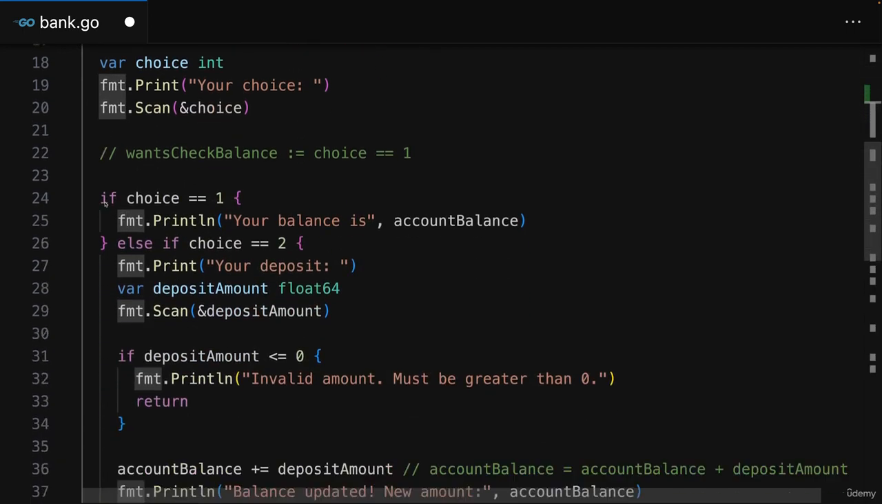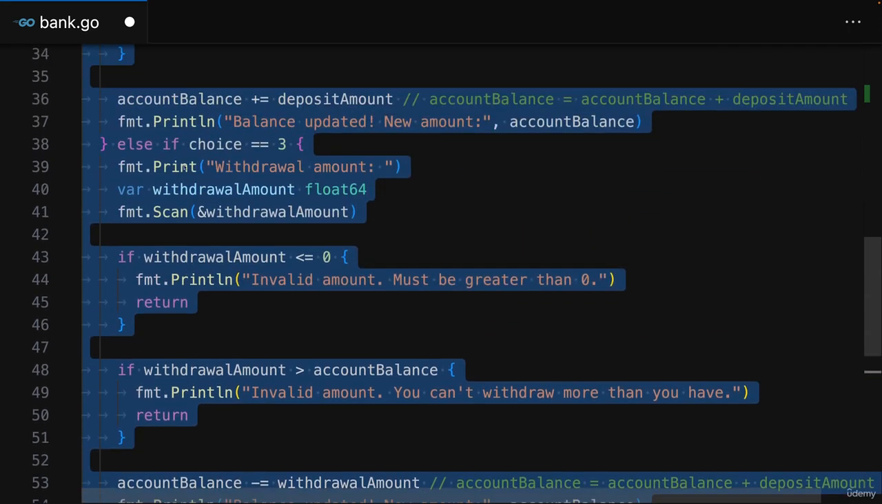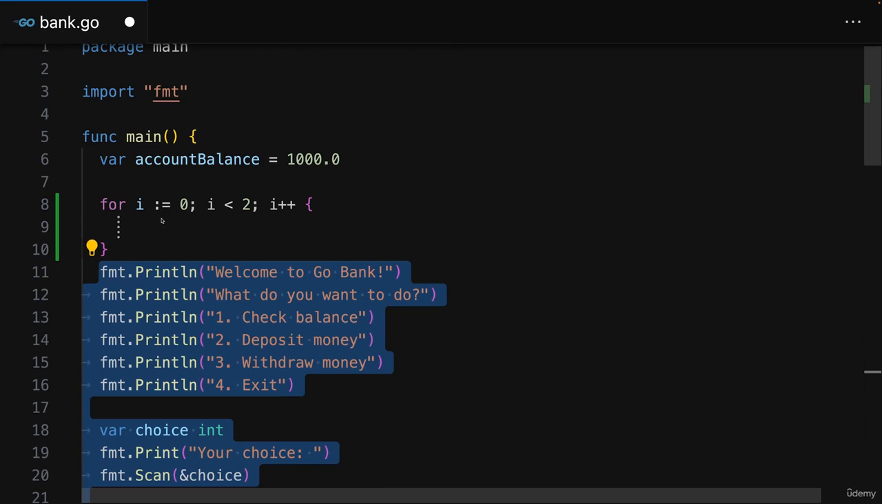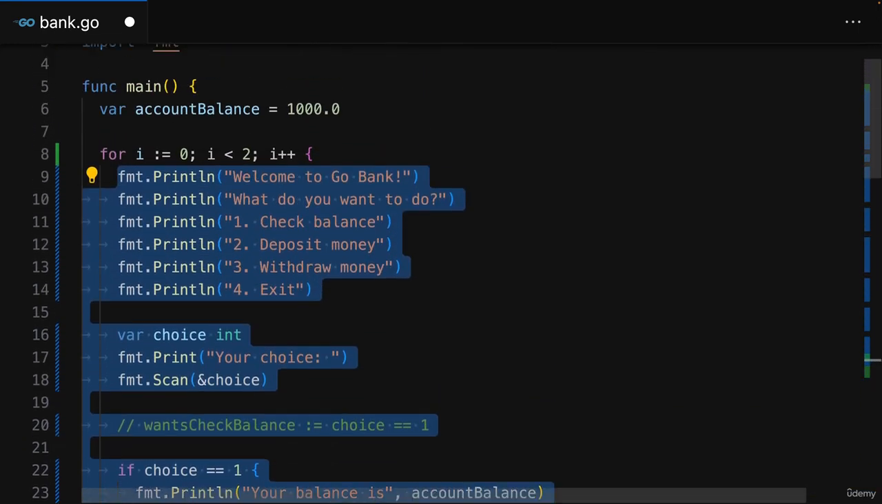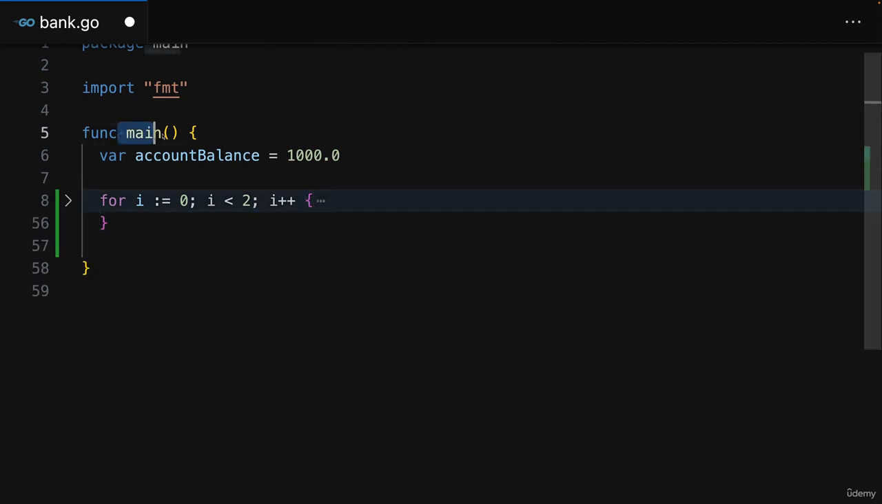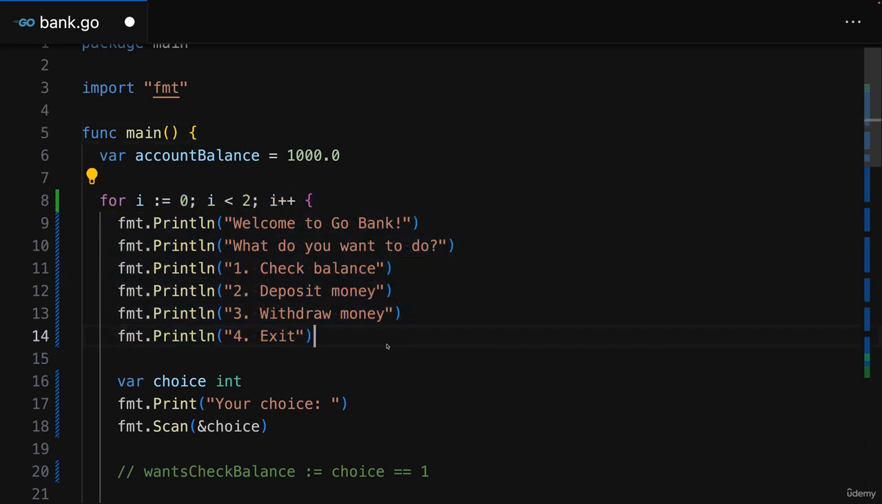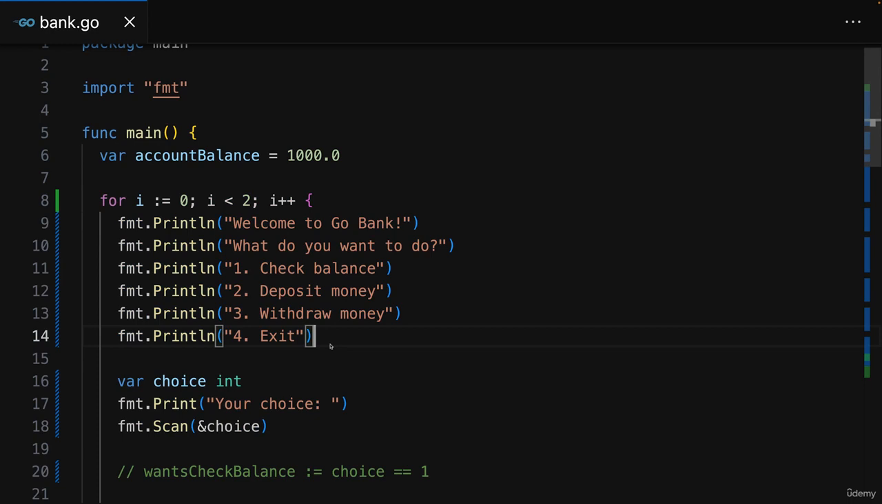And we could now grab all that code here, so all the if-else blocks and this initial output, and move that here into this for loop. So that this is nested inside the for loop, and therefore our main function now basically consists of only that for loop that contains all this code. And therefore this code will now be executed twice, which is not the final result I want, but better than what we had before.